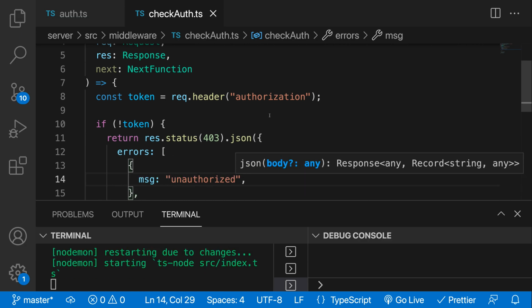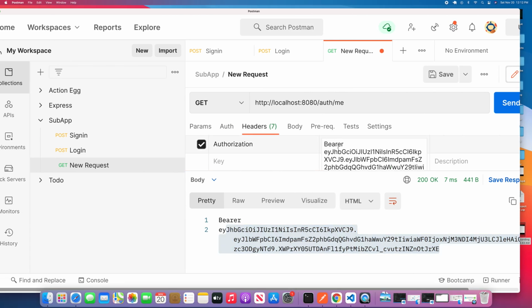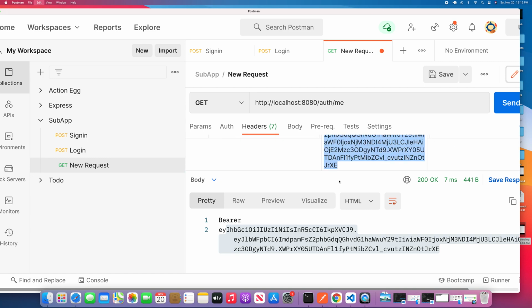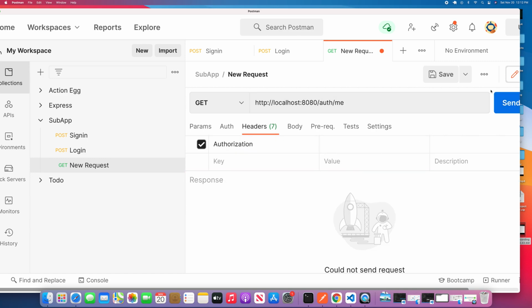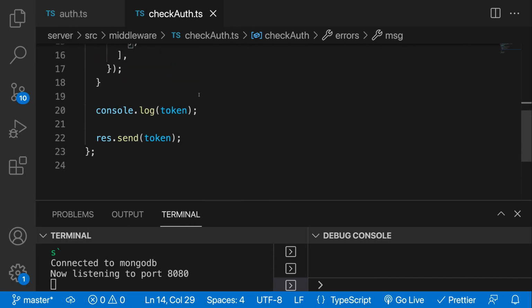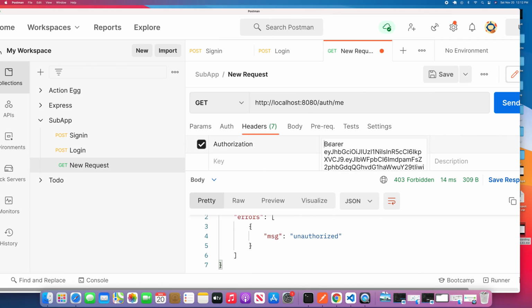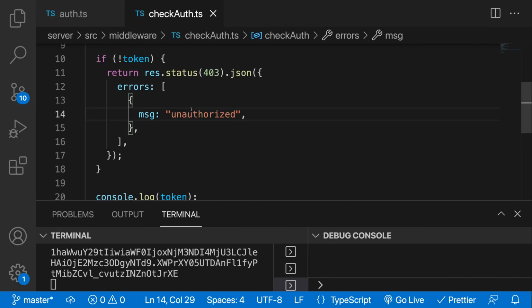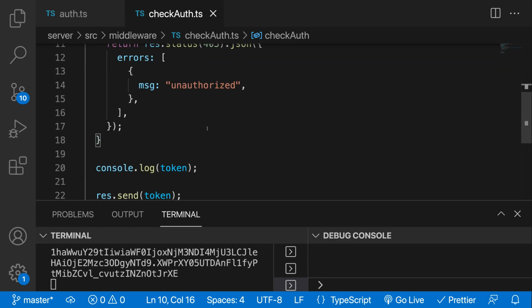Unauthorized. So let's just give this a quick go again. Let's just get rid of this. And let's give this a request. You can see here that we get a 403 unauthorized. Now let's go back over here. Let's add that token again. And if you were to send this off again, everything is fine. So if there's no token, you're unauthorized.